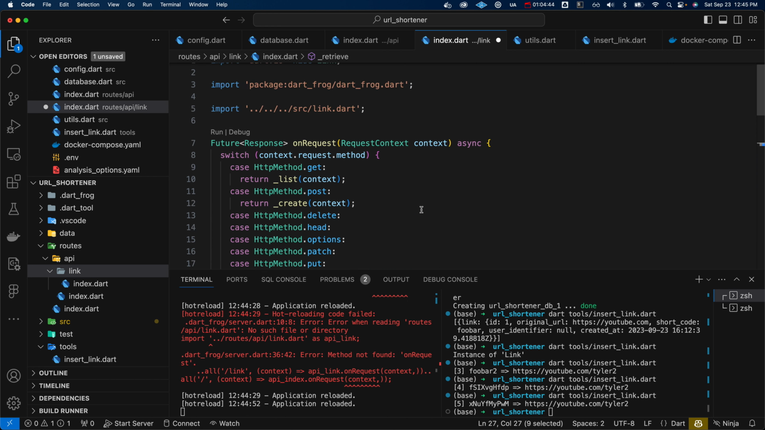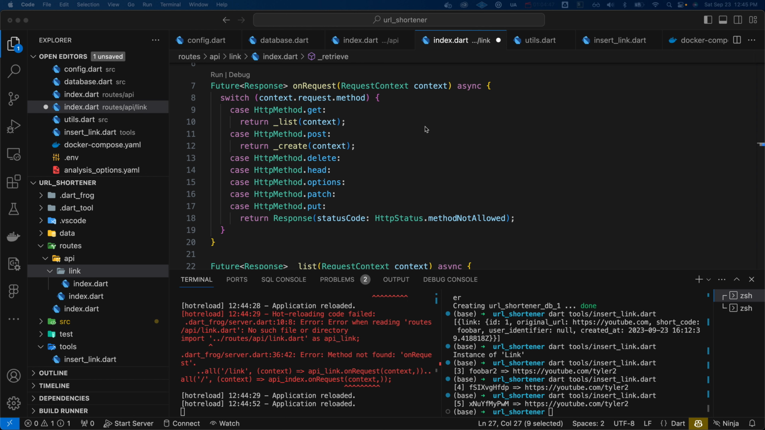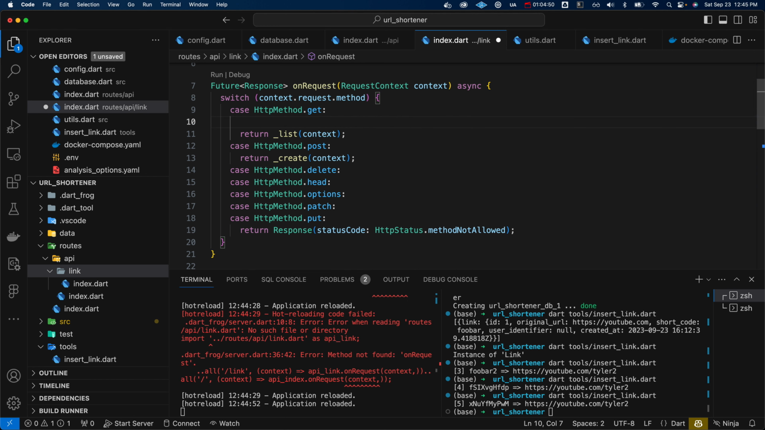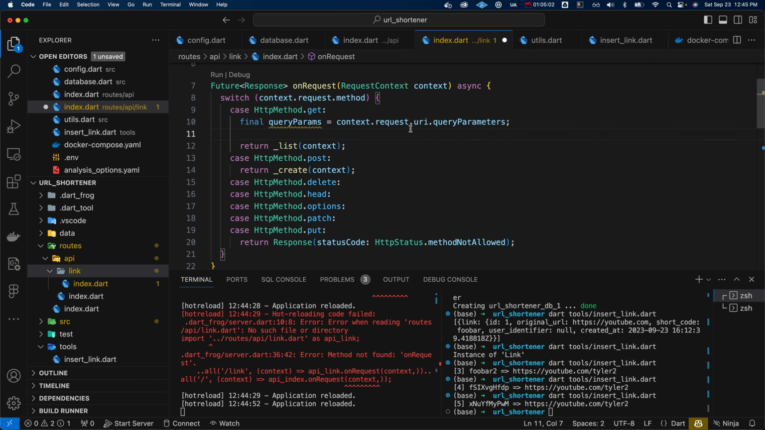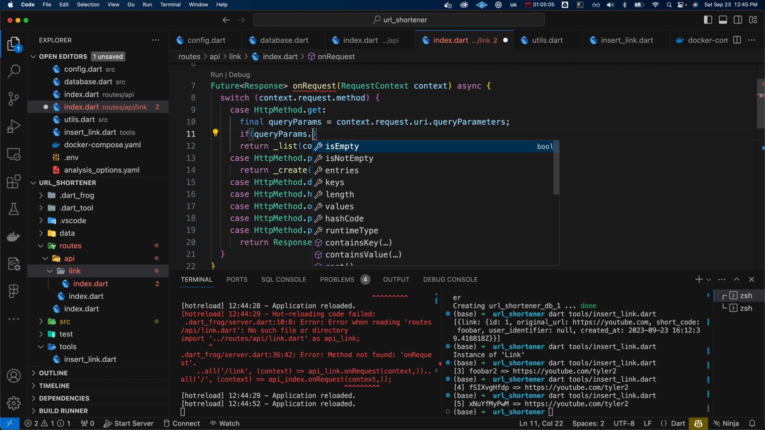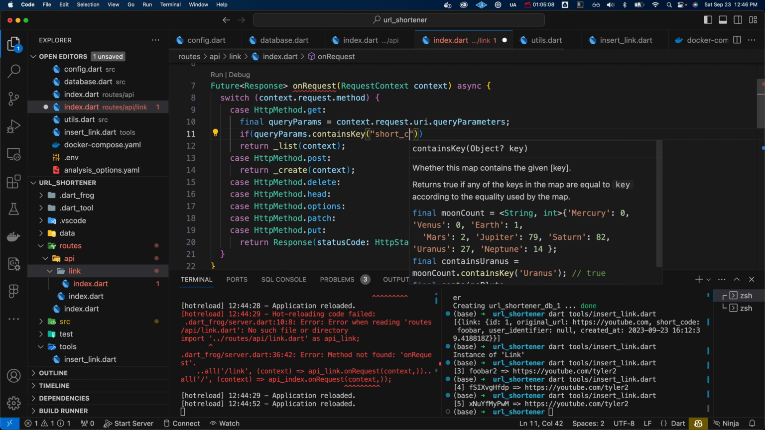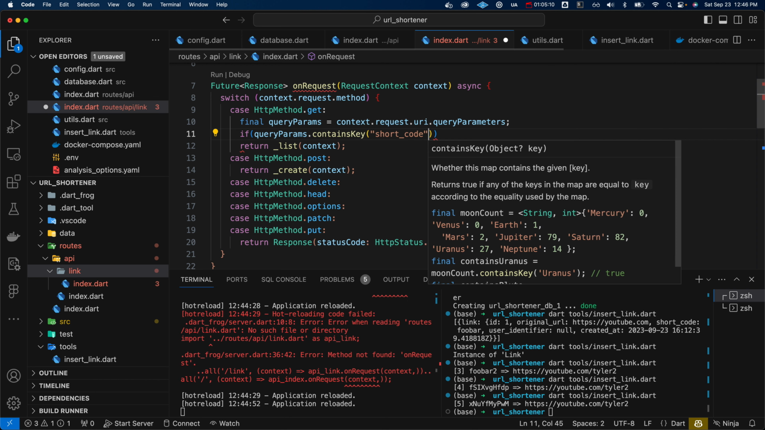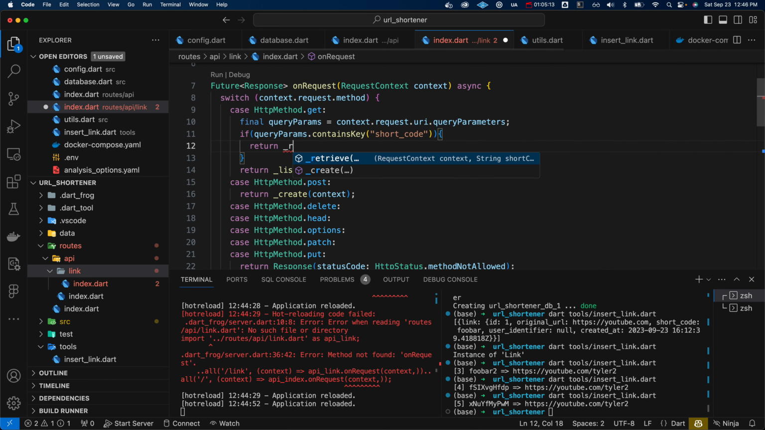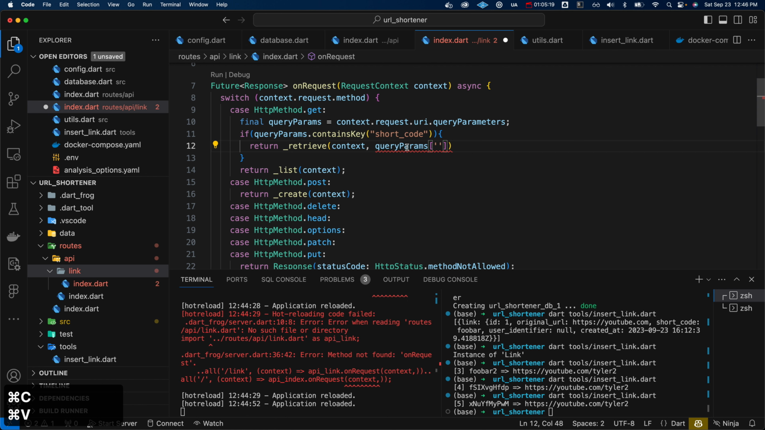So the way I managed to do this, and it works fine, is in our get endpoint, we check if there's a query parameter. So we can get our query params by going context.request.uri.query_parameters. And this will return a map for us. And we can check if query parameters.contains key, short code. Then, instead of returning list, we'll return that retrieve function we made while passing in the short code. And to get that, we can just go query parameters, short code.